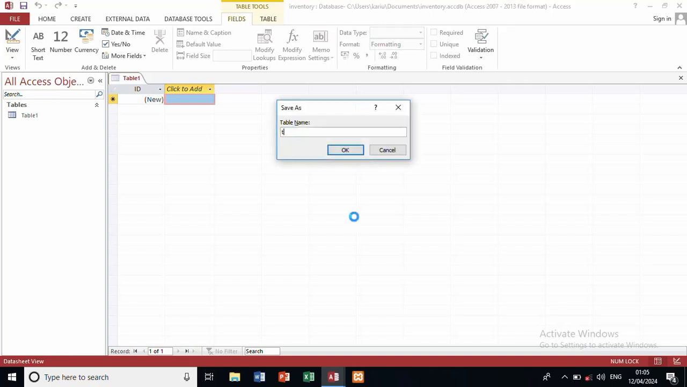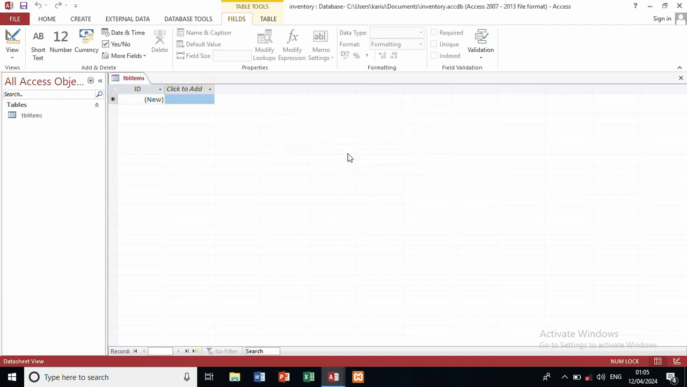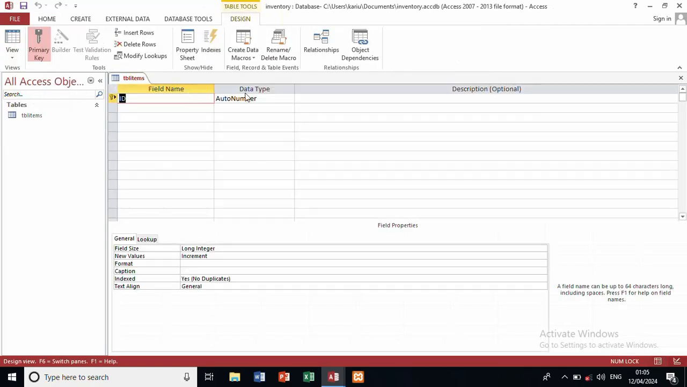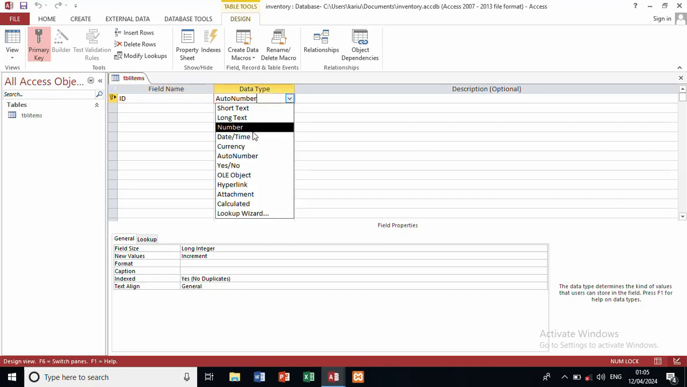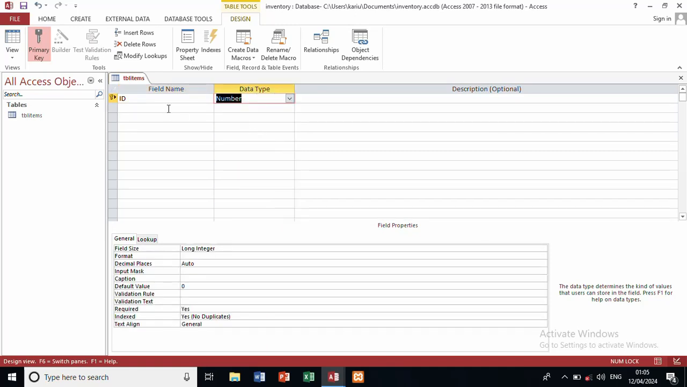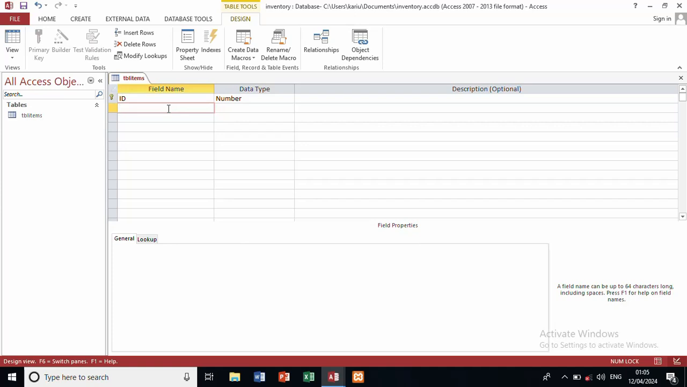We're going to call it table items, and this is the table that will hold all items in our store. And this we are going to create. We're going to go to design so that you can see how your table will look, and then we want our ID to be number. So ID is the unique field in that table.